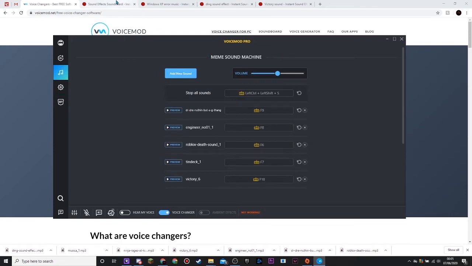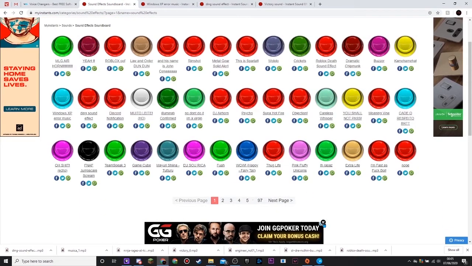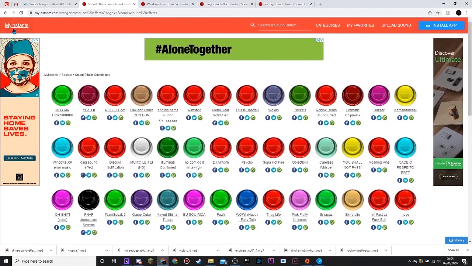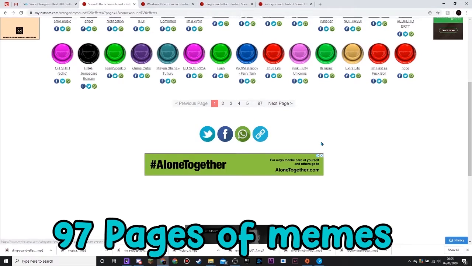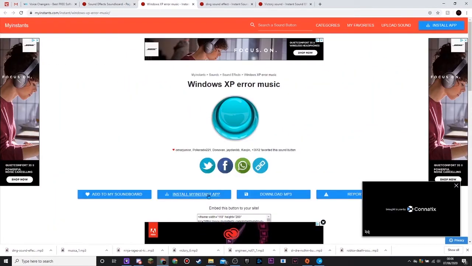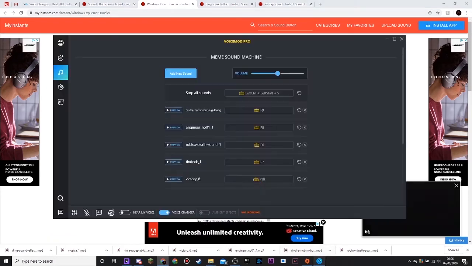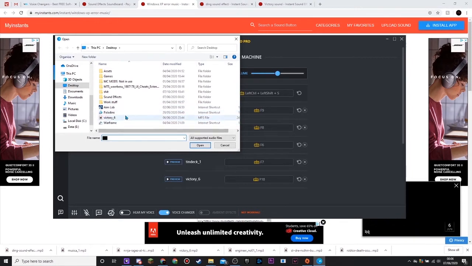We've also got the meme sound machine. This website right here, which you should be able to see on screen now, is a really good meme soundboard website. It's got 97 pages of memes, and they're all pretty good. What you do is you find one you like, download it as MP3, go to here, add new sound, find the one you want. So for example, the one I have is Victory.